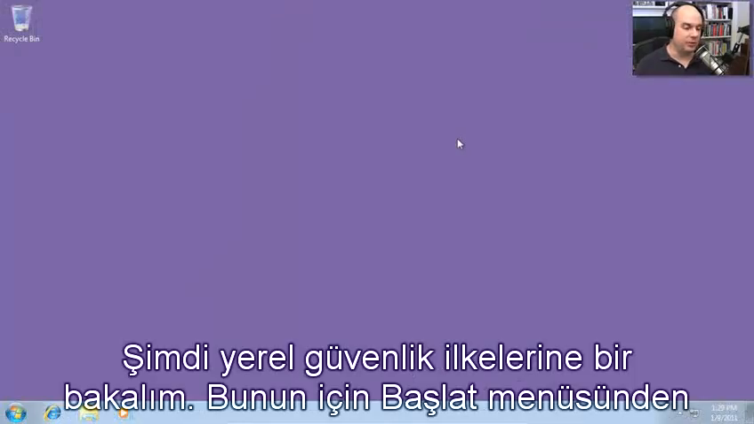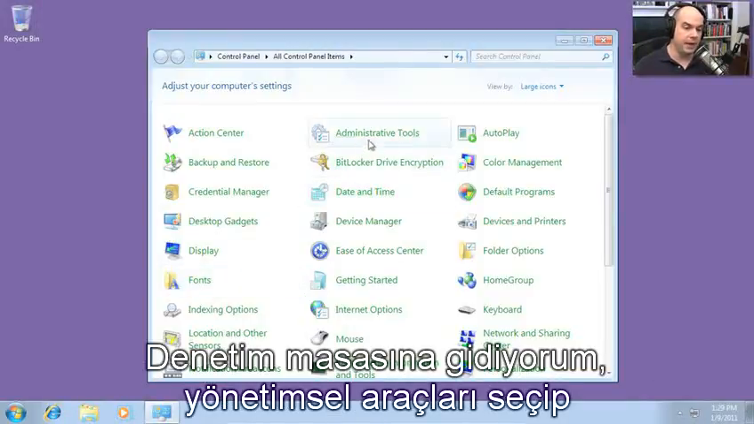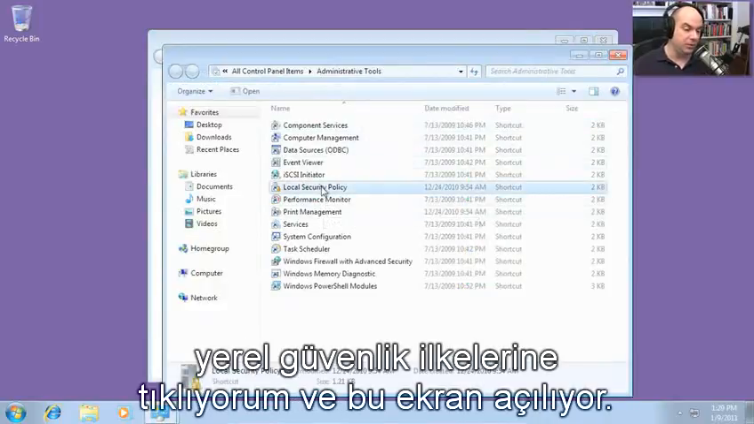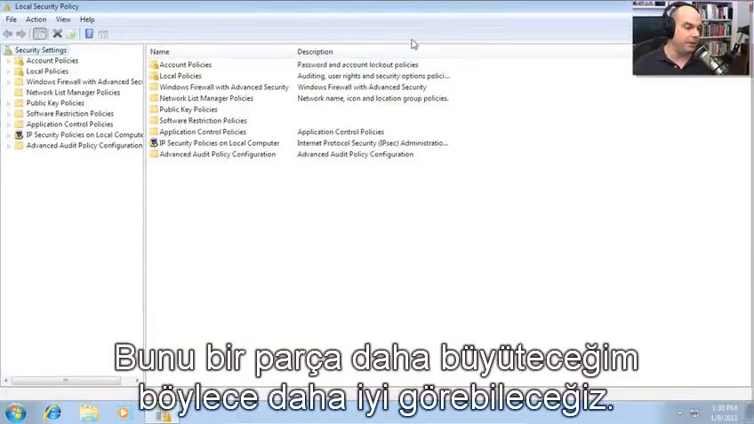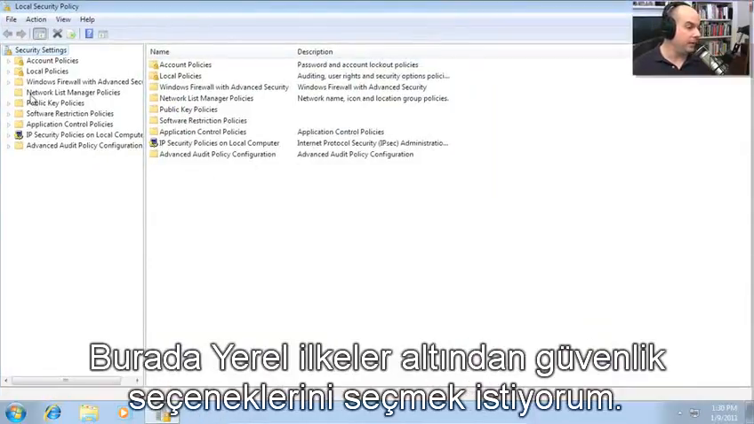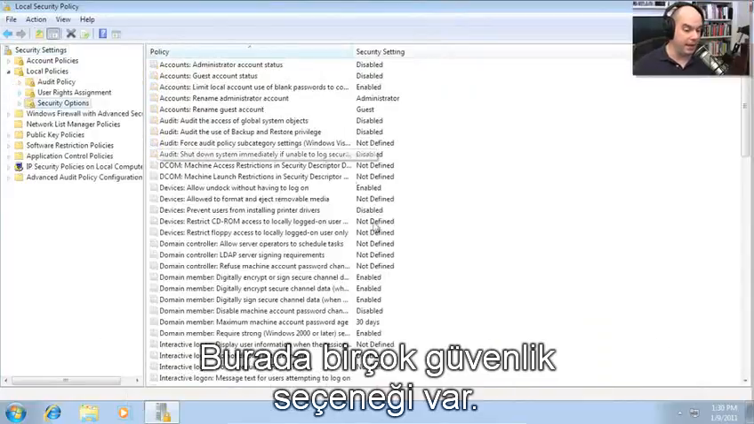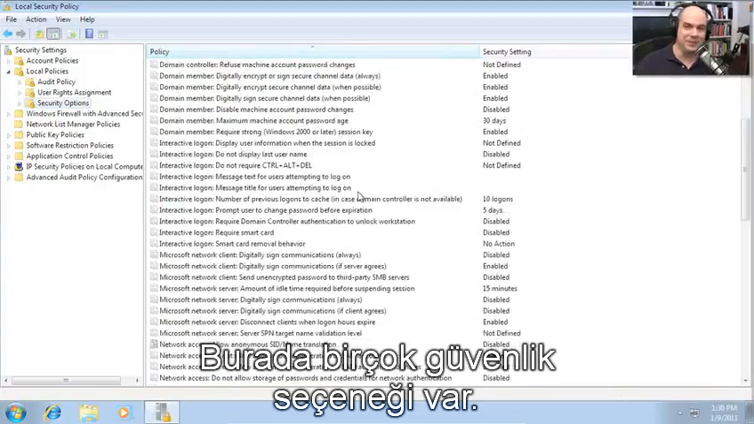Let's look at our local security policies. I'm going to go to my Start menu and go to Control Panel and choose my Administrative Tools. And one of the options right in here is the Local Security Policy. We'll start that up. I'll make this a little bit bigger so we can see it. Where I would like to go is right under my local policies, and I'd like to choose security options.